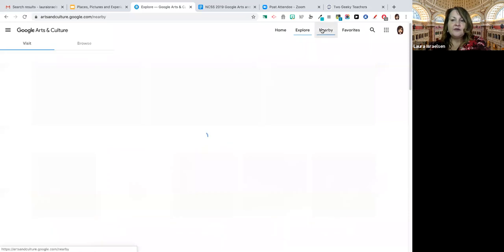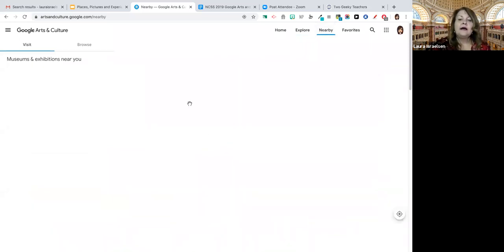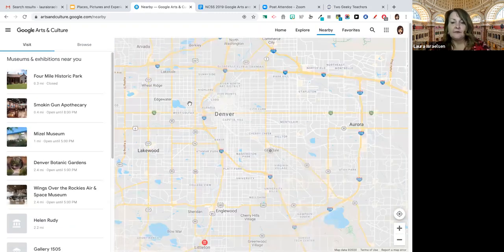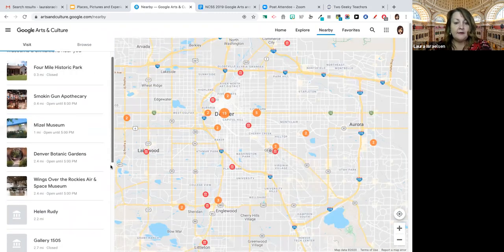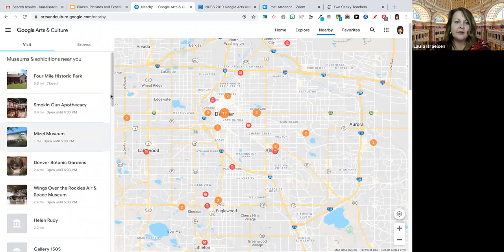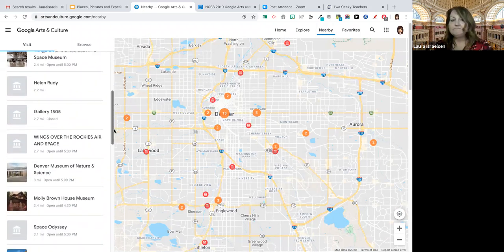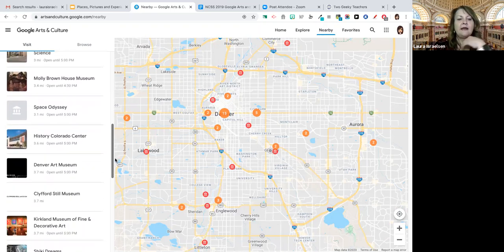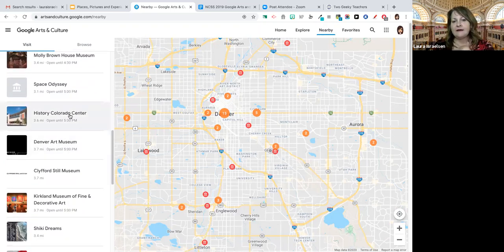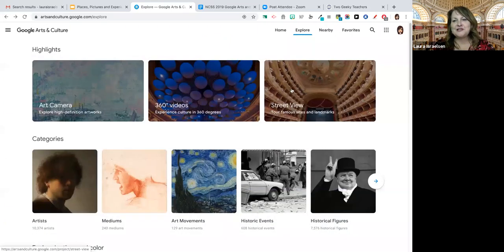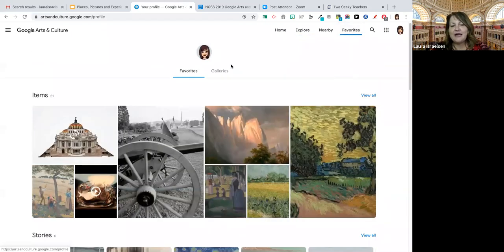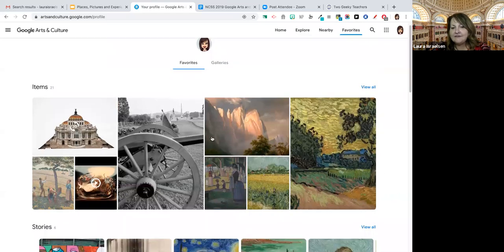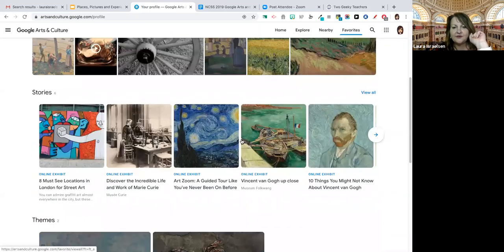If I go over here to nearby, Google Arts and Culture will tell me the museums that are close to me. What a great tool, right? If I'm in a different city, or even sometimes I don't realize what's close to me, places that I live, I can go there, or I can click here and go straight to the website. So they've just really thought of everything. I can go into favorites, and in my favorites, these are items that I have clicked. I've hit that little heart like I showed you.